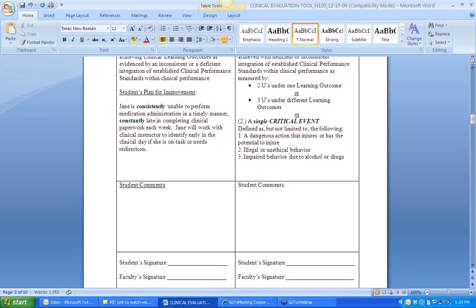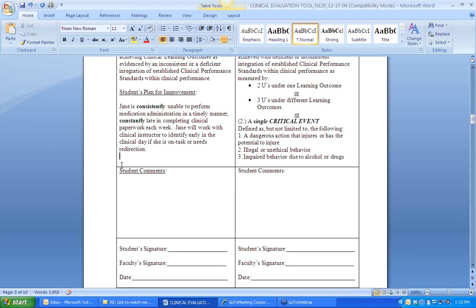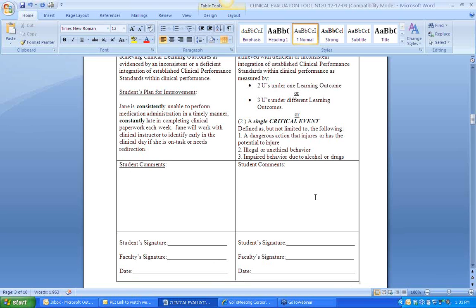Good. And that would be a way for the student, because obviously if a student is consistently behind in their work, they do not have those behaviors on their own to help them, so the clinical instructor may need to help and interject to get them back on track.